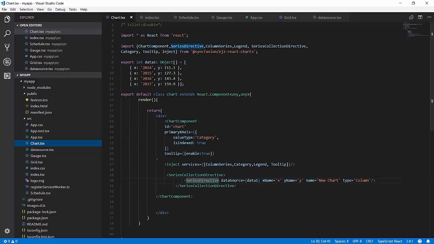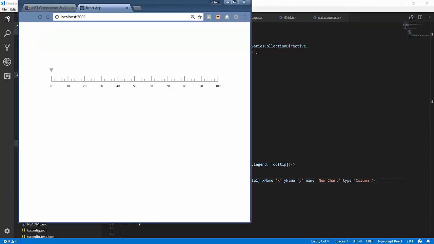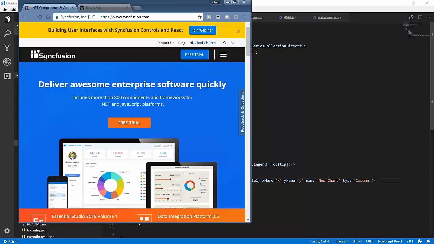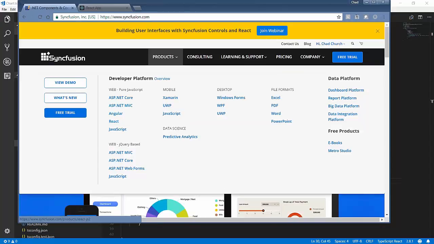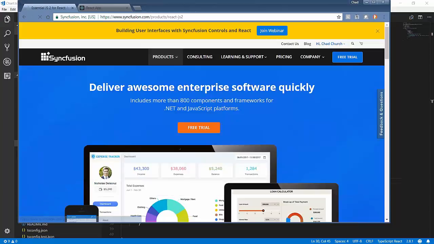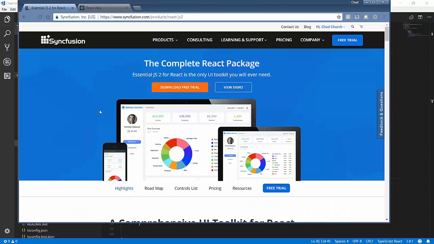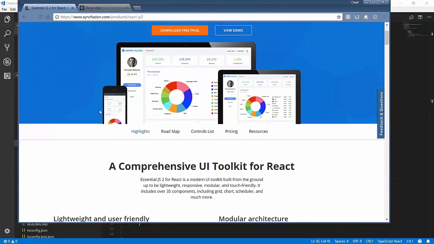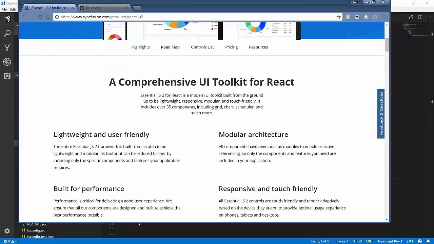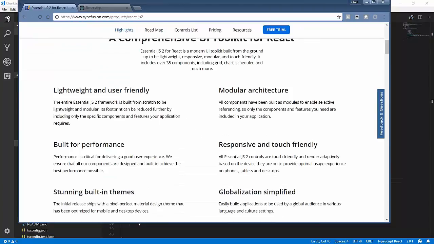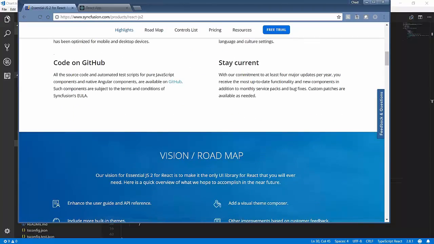Now, we do have a ton of these components. They live here. Let's take a quick look at these. Let's go through. Here's the components. And what I've been looking at these. The developer platform is here, the pure JavaScript, the React. That's where I've been. So these are all the controls that we have. It was all built for React, built to be modular, touch-friendly, globalization. All that was built for it.